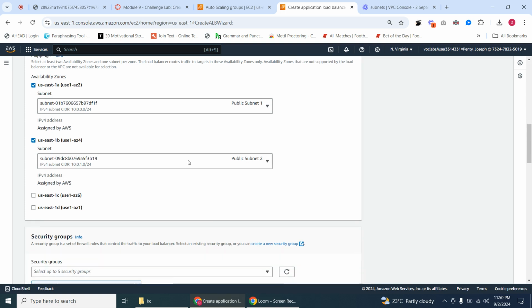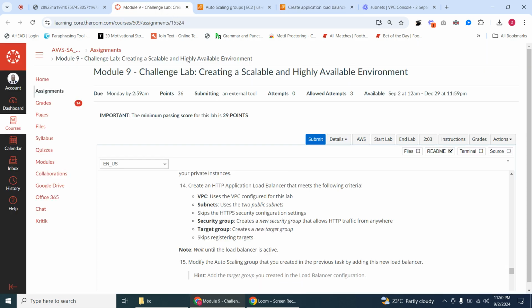So I think that is all for now. It says use two public subnets. It's okay. Skip HTTP security settings. Okay. Create new security groups that allow traffic from anywhere.